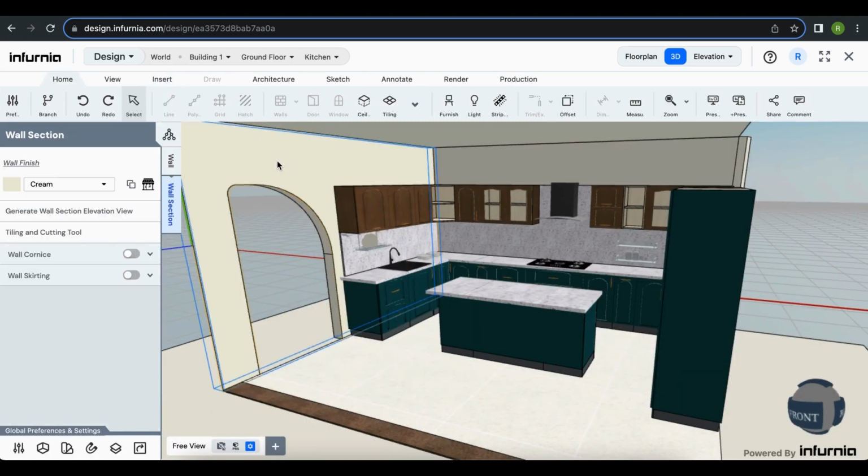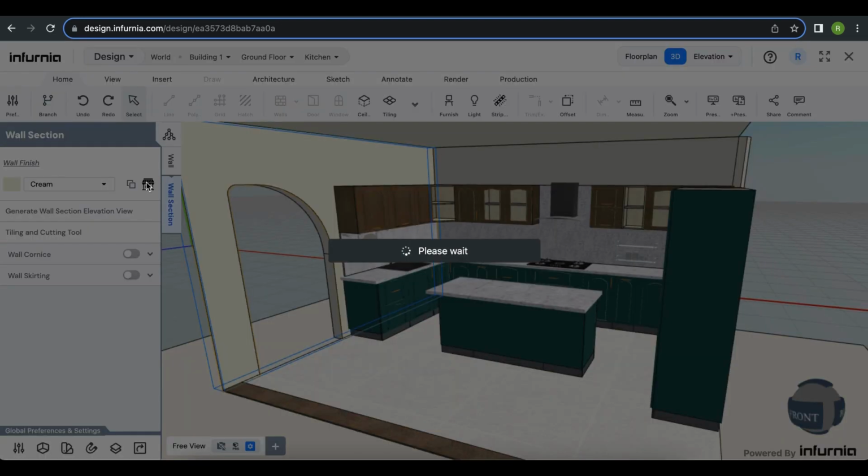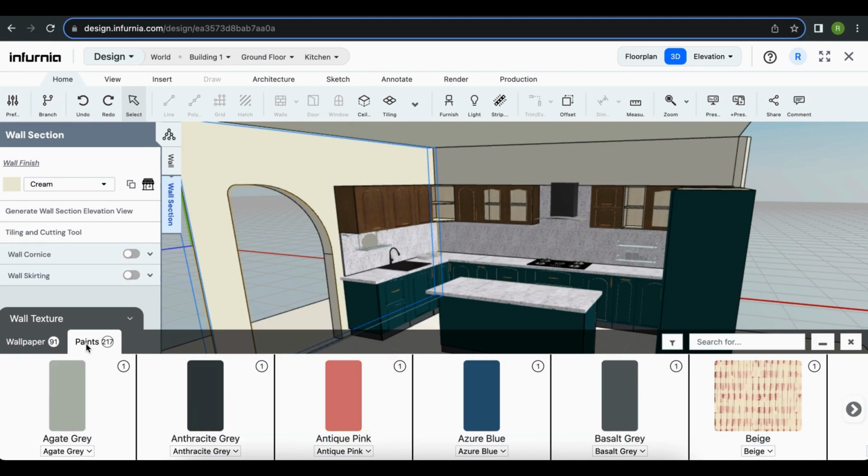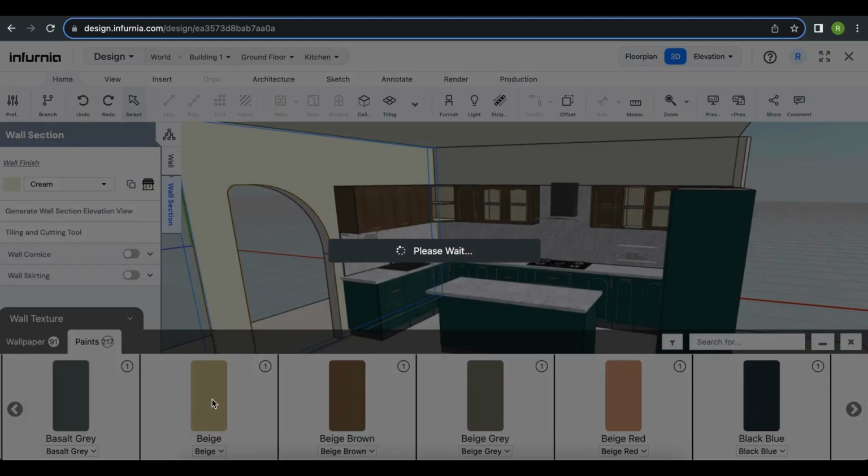So if you select any particular wall, you have the wall finish option here, wherein you can go into the store and select any particular wall finish that you want, whether you want a wallpaper or a wall paint. Then if I select this particular shade, then the wall color will change accordingly.